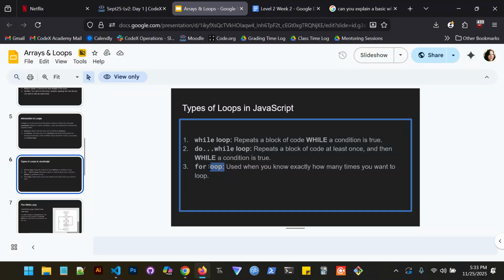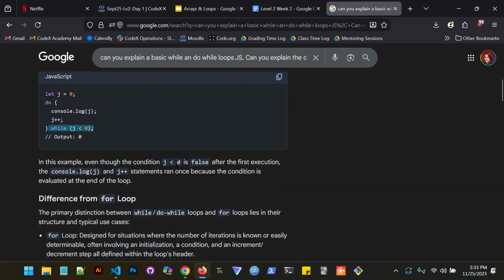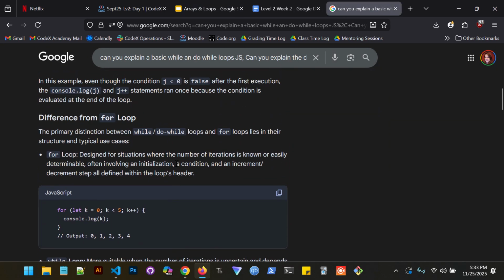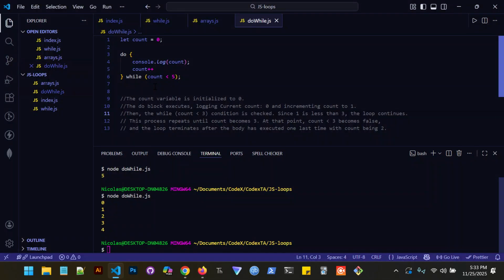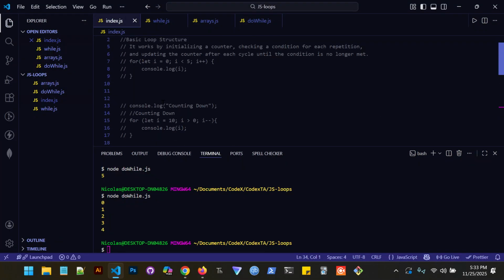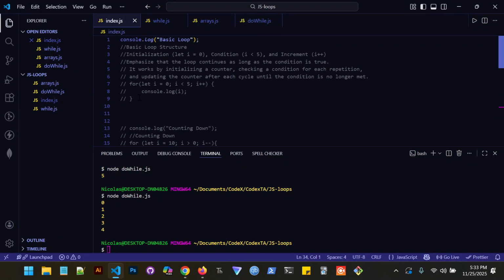And so the last loop that we're going to discuss is the for loop. When you know how many times you want to loop. Alright. So the for loop is designed for situations where the number of iterations is known or easily determined. So what we'll do is we will go to a basic loop.